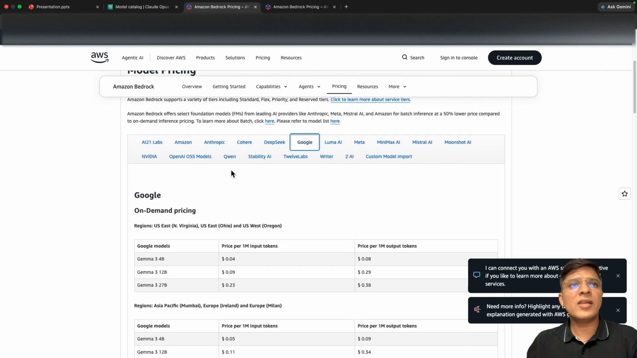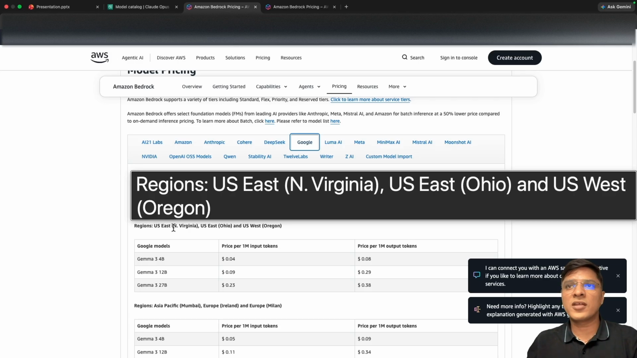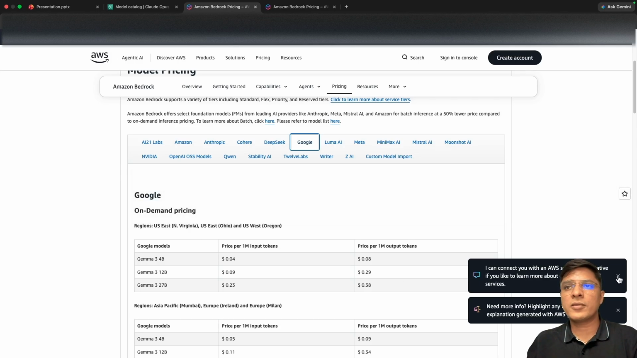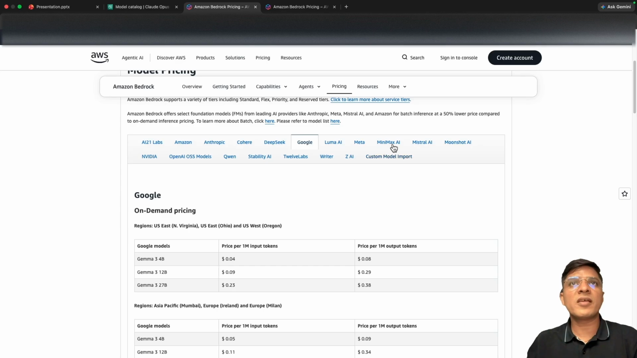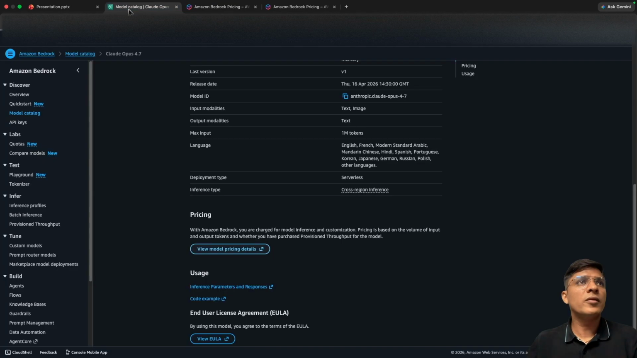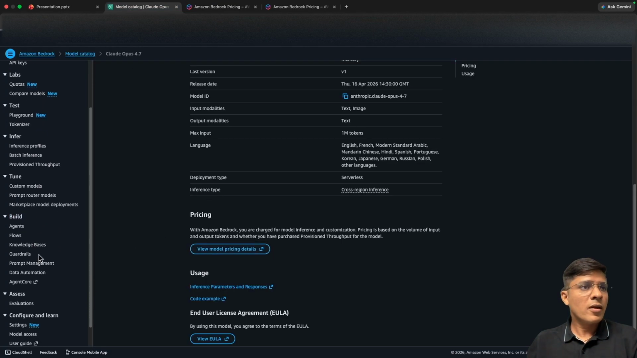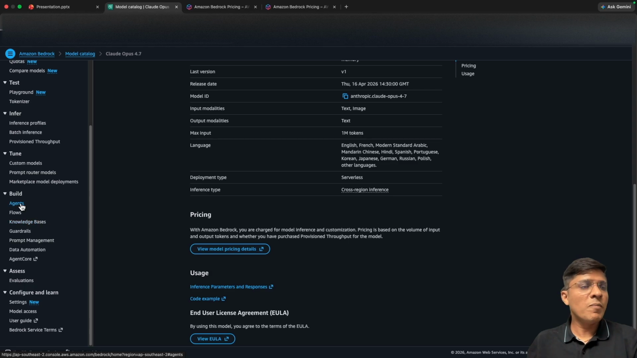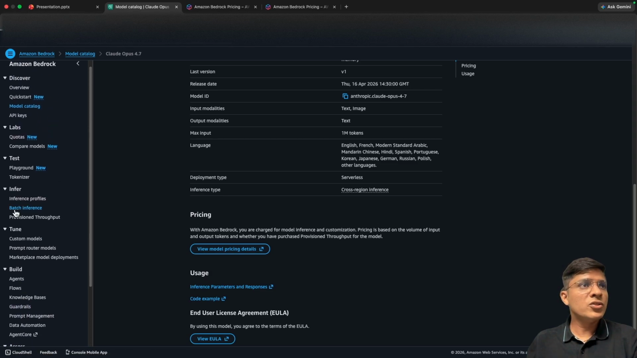Now you can decide, you can look at in what all regions these LLM models are available, and you can start using it. So these are two important things I wanted to show you. Let's go back to our model catalog. And in coming sessions, we'll build agents, we'll build flows. You can build knowledge bases to give the context so your response will be more grounded. You can define guardrails. I think that's all from this console point of view.